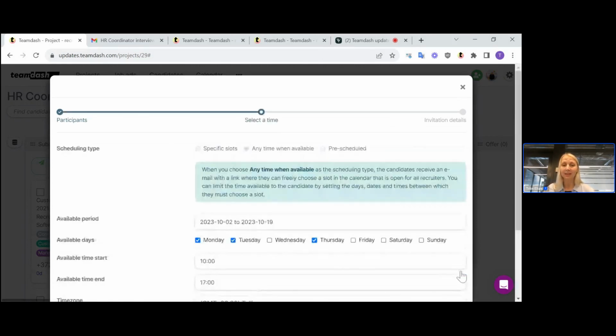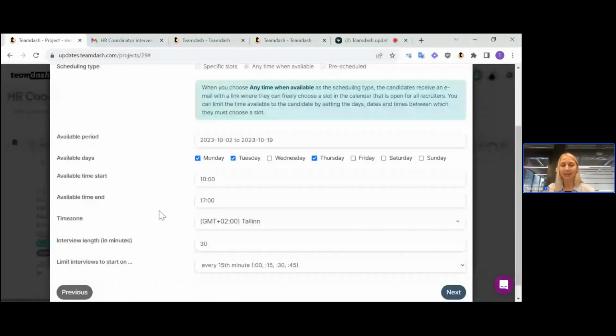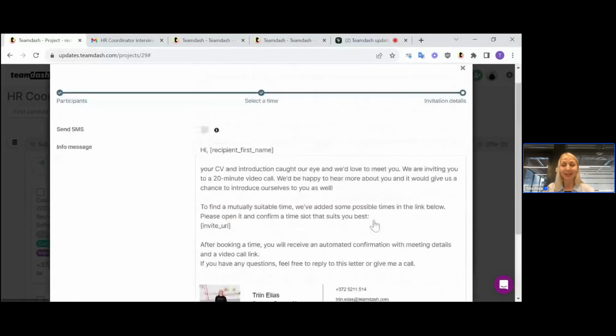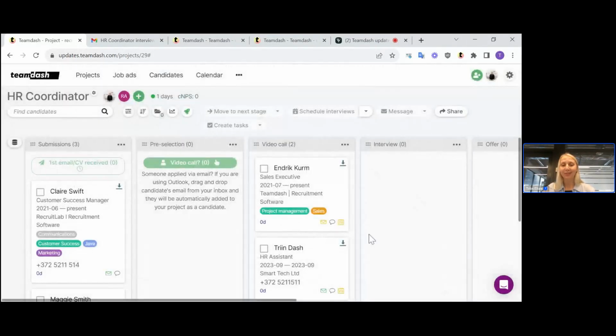I can click next. If needed, I can make adjustments to my already existing link. If not, I can just click next. I can review the message that will go out to the new candidate and save changes. So now the new candidate received the invitation to confirm an interview time.